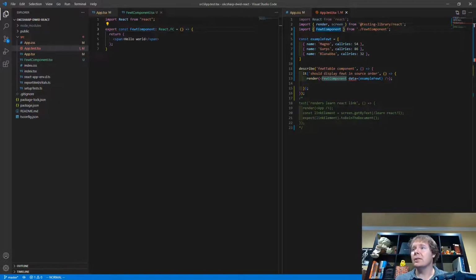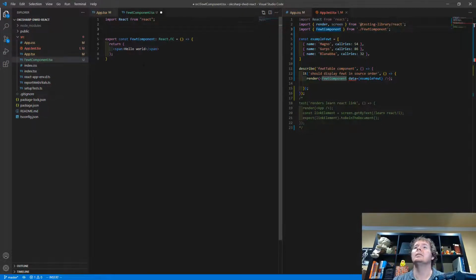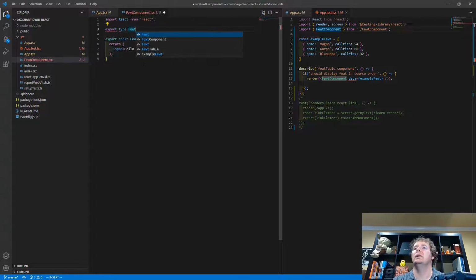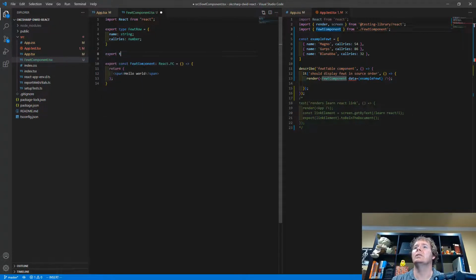Now notice we've got a case of the red squigglies. We're going to put some ointment on that here in just a second. So this is complaining, saying you're trying to pass this data prop to it, but it doesn't know what that is. So let's do this. Let's make a type. Export type foot row. Name is a string, and calories is a number.